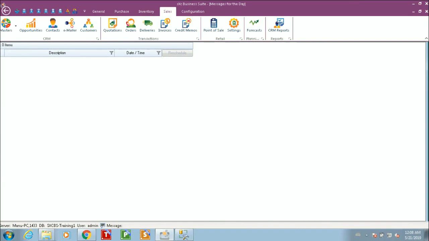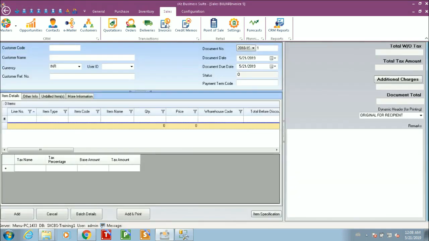Alright, so at this stage we are ready to create some invoices if we do not have additional complexity in our business. So let's look at how to create some simple invoices at this stage if we want. So we go into sales and this is our invoice screen.